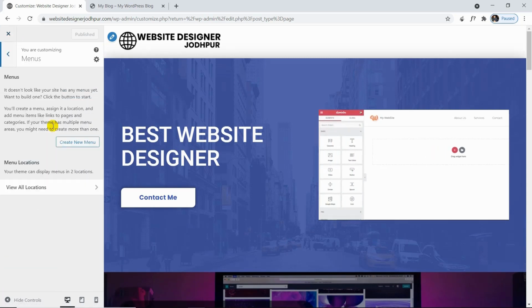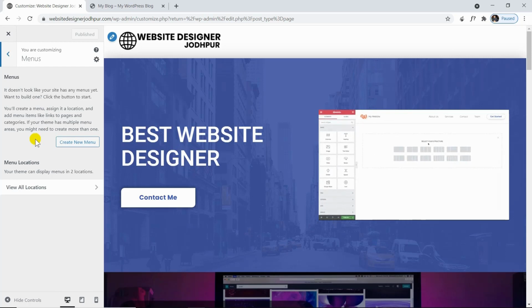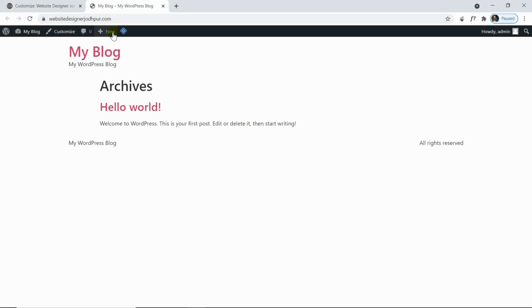Now right now we don't have any menu on our website, so to add a menu we have the settings here. But you must know that to create a menu you need to have multiple pages on your WordPress website. Otherwise, your website will have one single page.